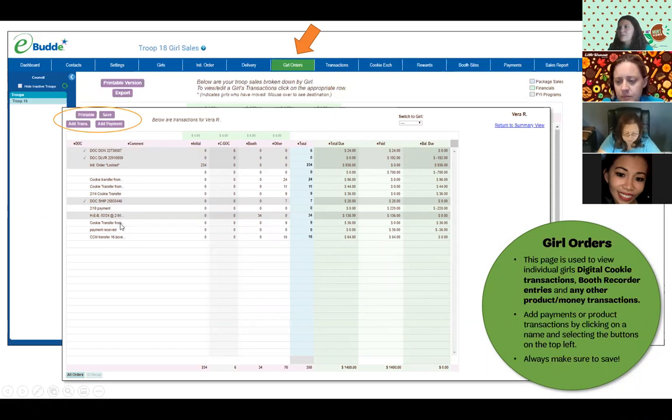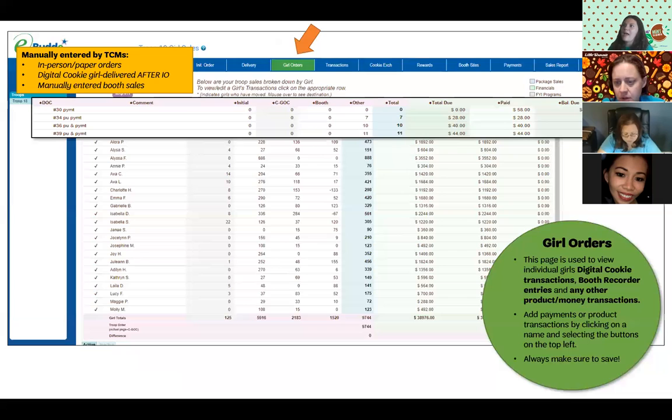Most important button. So this is what it looks like, and we'll walk through the various transactions or payments that'll be listed on this page. The first one that we have is manually entered payments and transactions by the TCM. So this will include any non-initial order in-person paper orders.